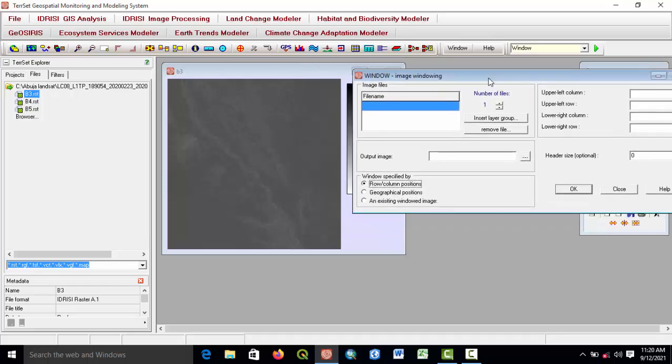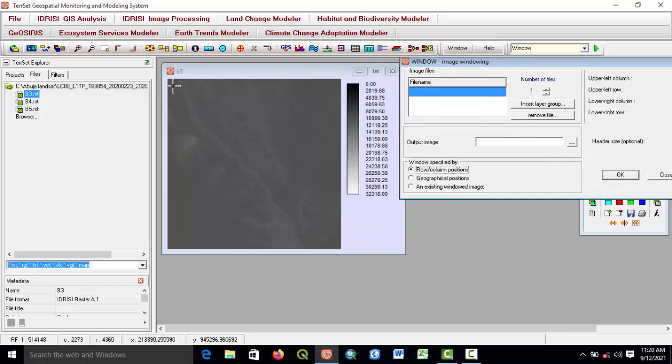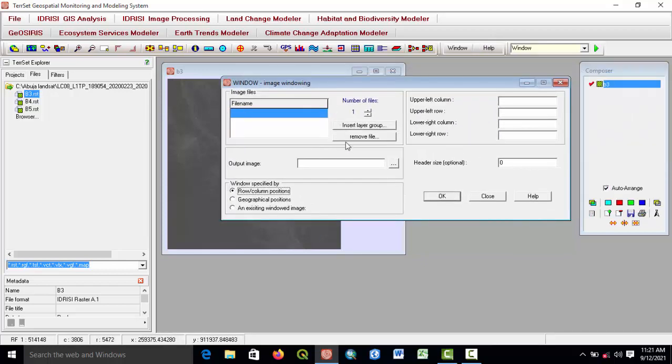When you select row and column, by the time you put your mouse here, you'll be seeing the row and column underneath here. You can see the C represents the column, the R represents the row. For the geographical position, you can see the XY. Now, this is your upper left column, and this is your lower right column. Those are the two you need to pick. So that will give you all.